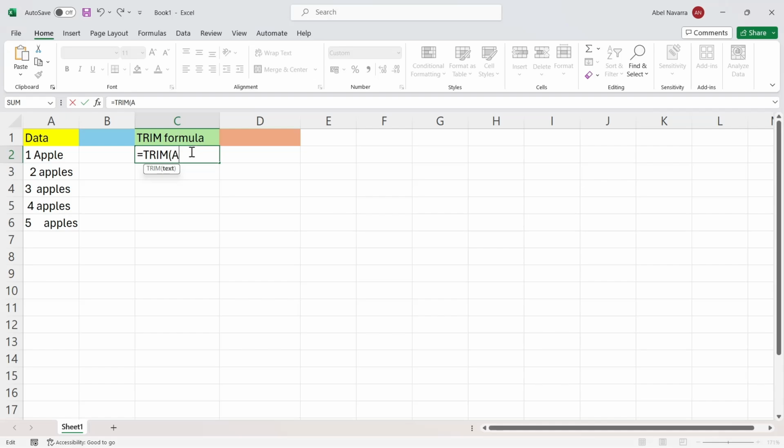So for example, it's A1 and then parentheses, press enter. As you can see, it shows the data there. This is A1. So we can change into A2. Alright, so in this case, I'm going to change into A2, then parentheses, press enter. And as you can see here, the result. So it will eliminate all extra spaces in cells, except a single space character between words.